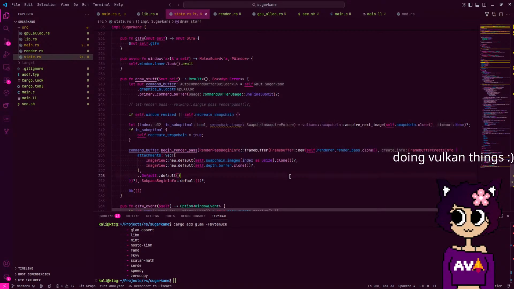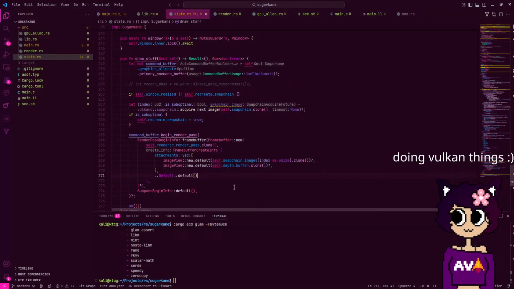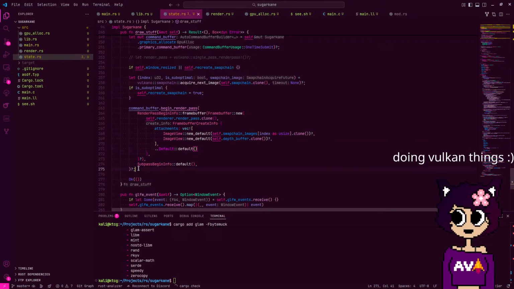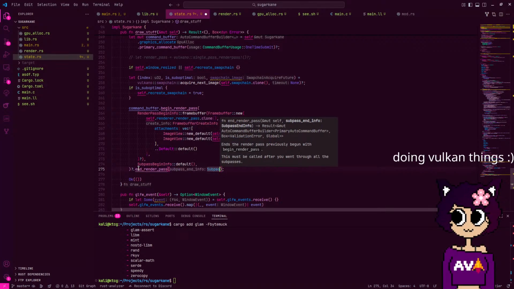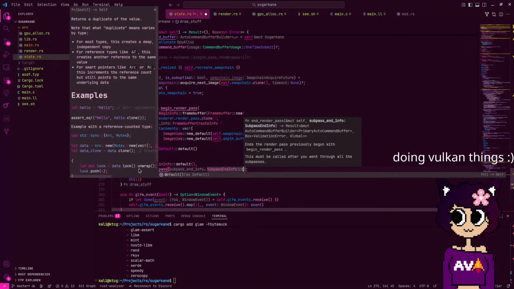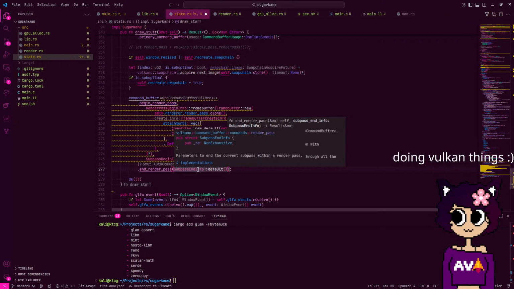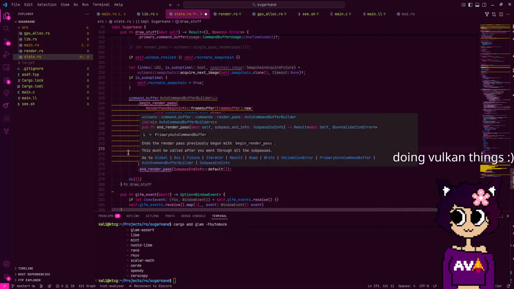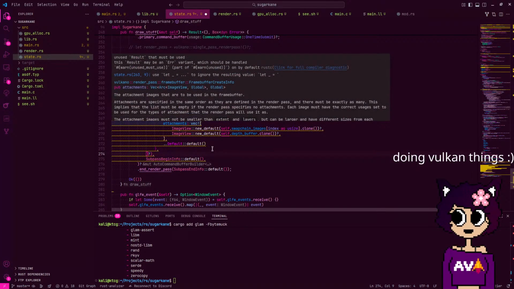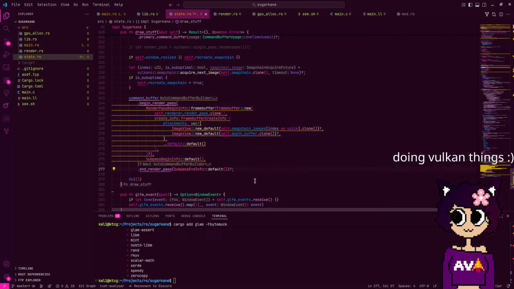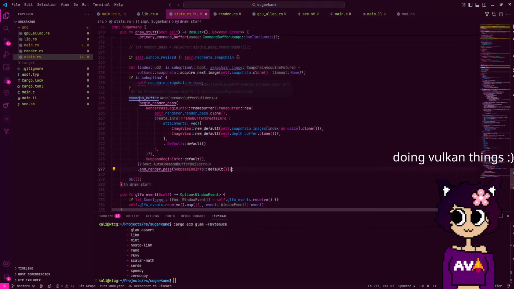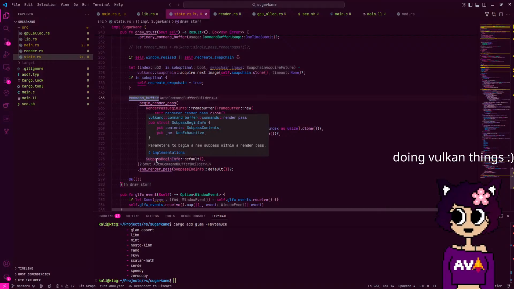Right. Cool, that works, I think. So we've begun our render pass. Now we could end our render pass immediately. Pass and info default. It's nothing. Why are you yellow? Why are you this? Okay. Begin render pass.